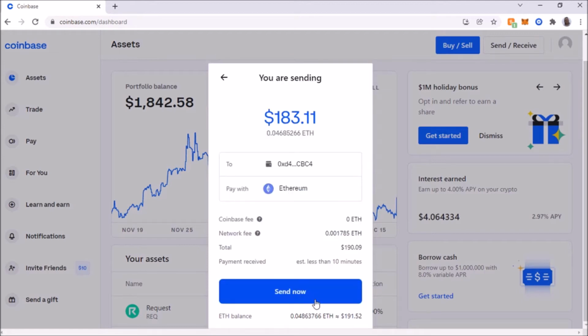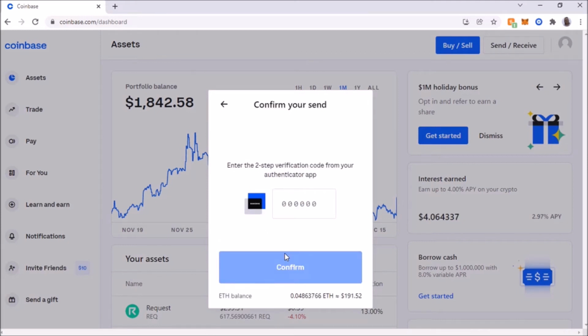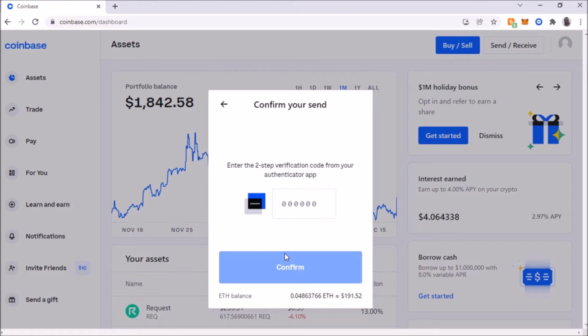And it's going to charge me fees, of course. And we're going to send now. And it's telling me that what you're doing is irreversible. I understand all that. So we're going to click on send now. Then we're going to get a confirmation. We have to put the confirmation in there. And I'm going to open up that right now. And I will input that information.